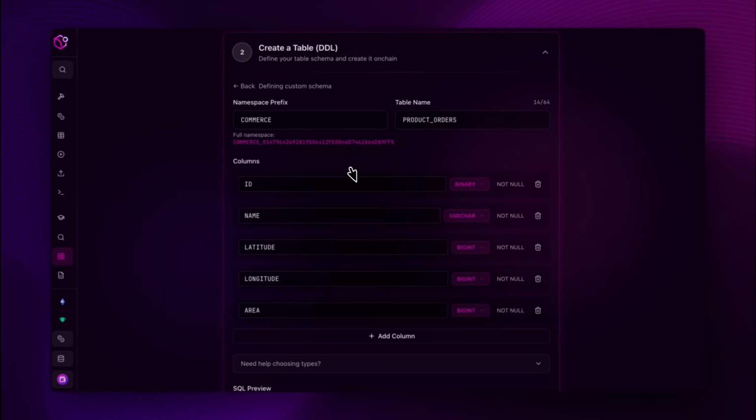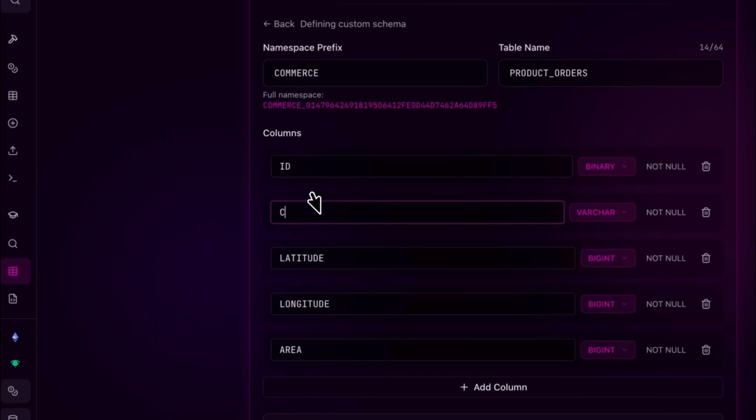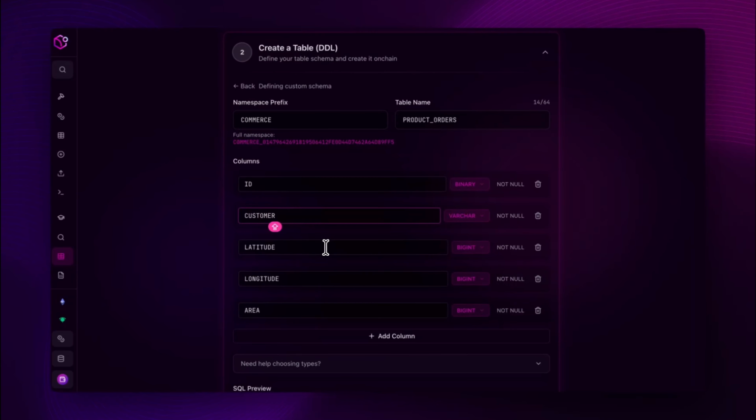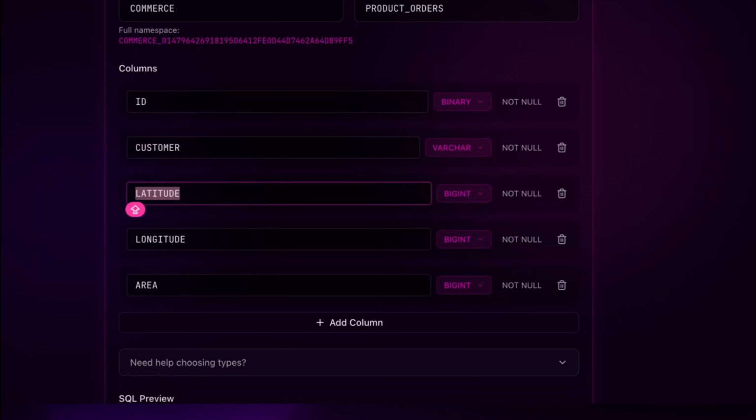Now let's update the column names. I'm going to keep ID as ID. I'm going to change the second one to customer. I'm going to change this one to product. I'm going to change this one to quantity. And finally, I'm going to change this one to status.